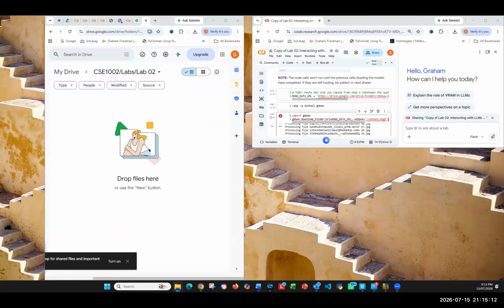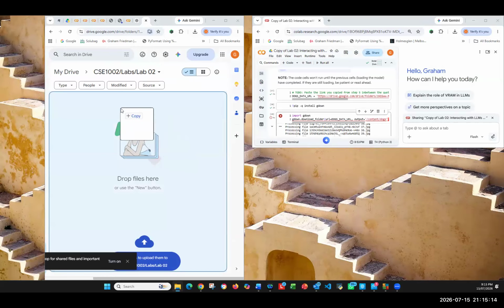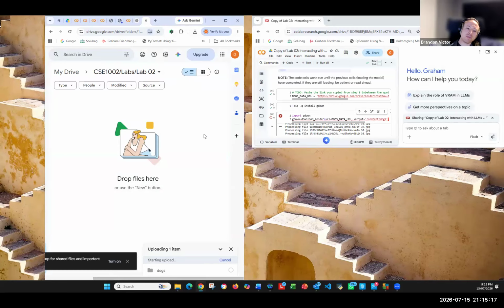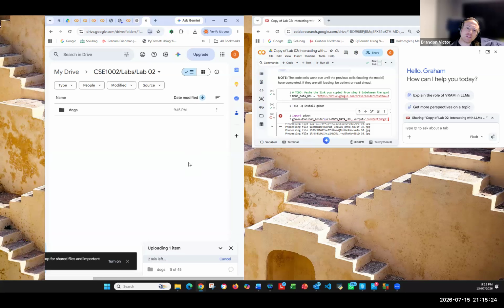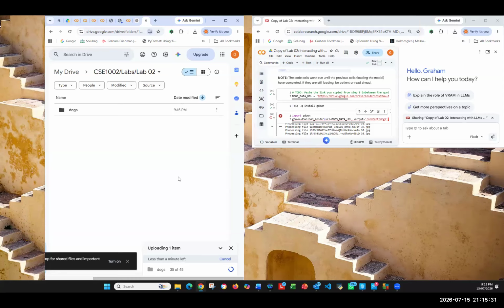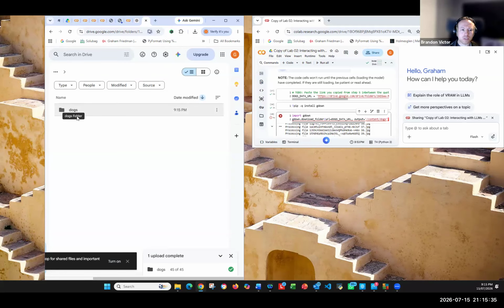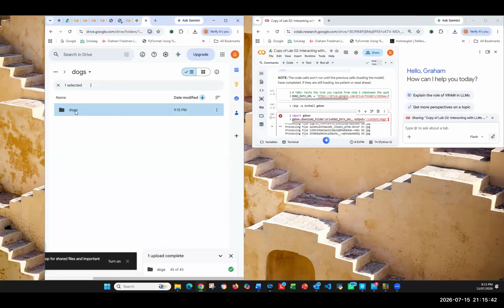I'll click and drag the dogs folder. All right, why is that 45? It should be 44. That's weird. Can you double click in just to make sure? Okay, anyway, it doesn't matter. That's the folder you need to use. So you right click that one.